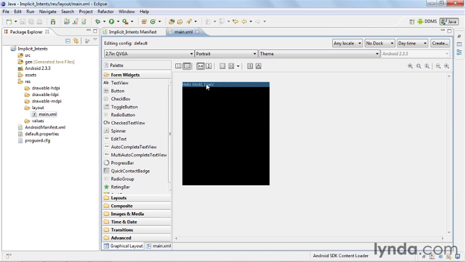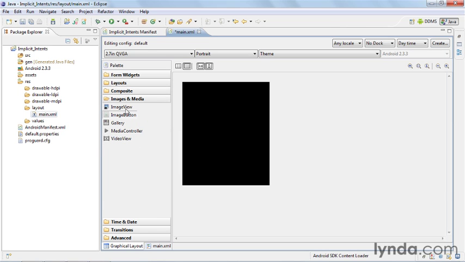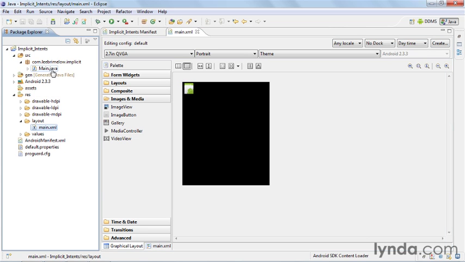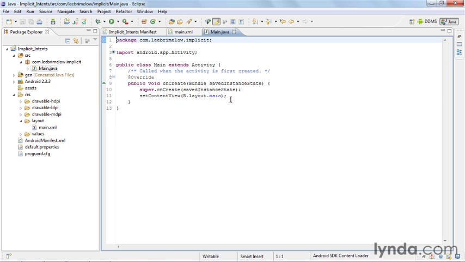I'm going to get rid of that text view. And I'm going to go to images and media, and I'm going to put in an image view. So an image view is just that. It's a component that displays an image. So I'm just going to leave it there at the default location and now go into my Java code. So I'm going to go into main.java.